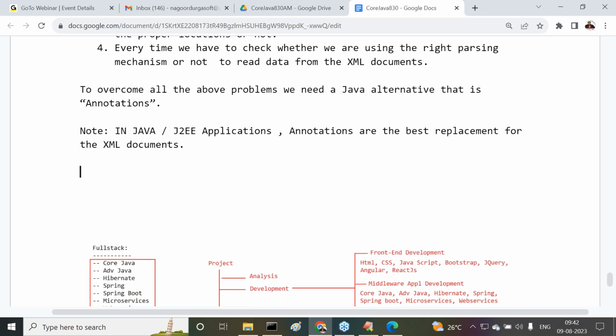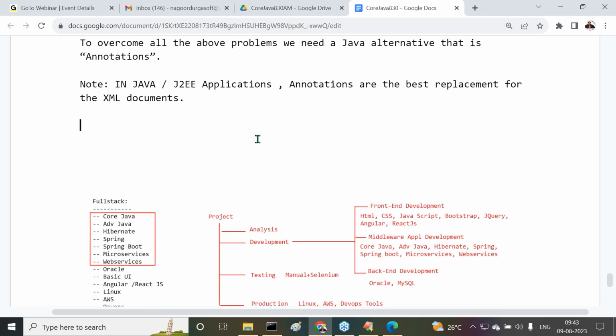Previously, before annotations, everywhere it was XML documents. After introducing annotations, people everywhere are removing XML documents. In place of that, people are trying to use annotations. Got it or not? So now I want to know what technologies are using annotations and what technologies are using XML documents. That information I want to provide clearly. All of you observe carefully about this.